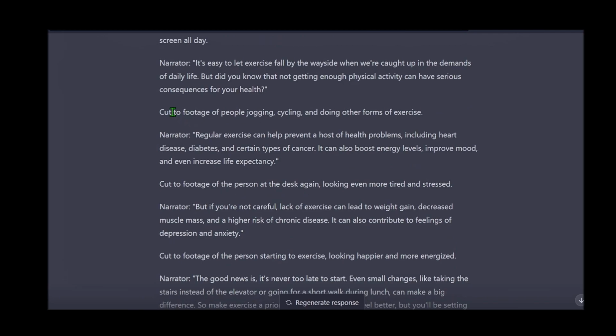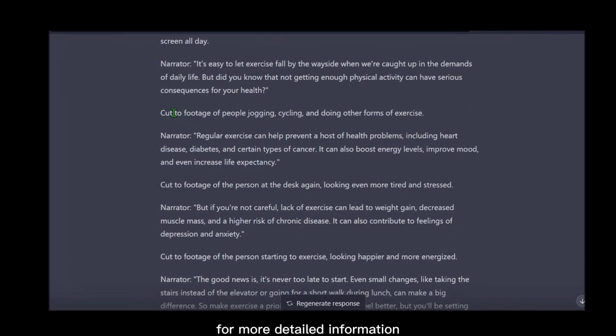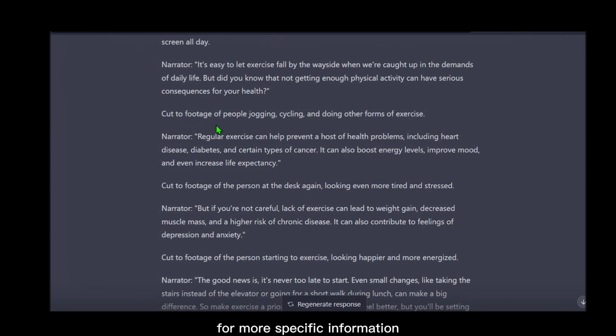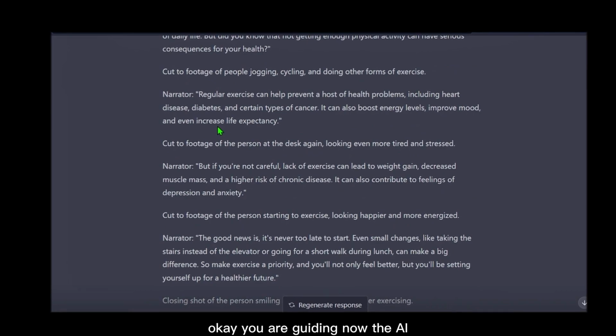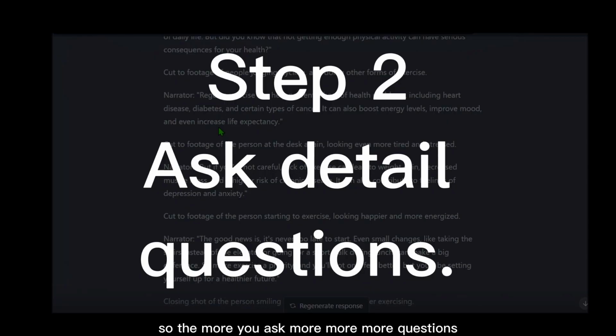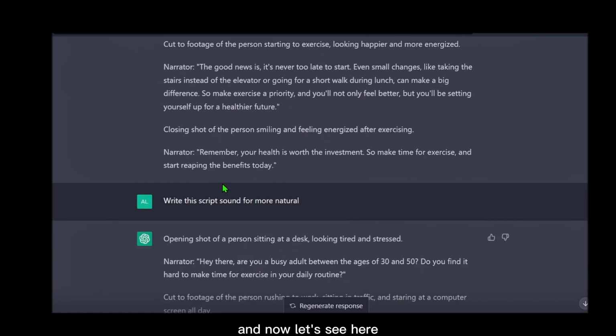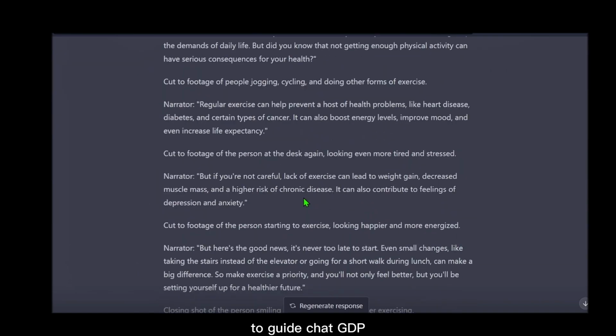for more detailed information, for more specific information. You're guiding the AI now, so the more questions you ask, the better answers you will get. And now let's see here, write a script that sounds more natural. That's another way to guide the AI, to guide ChatGPT.